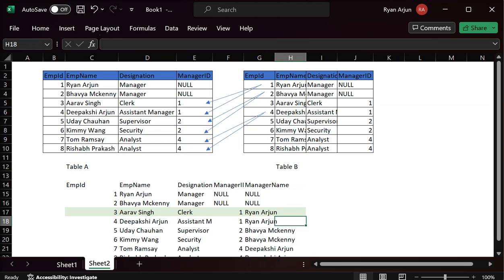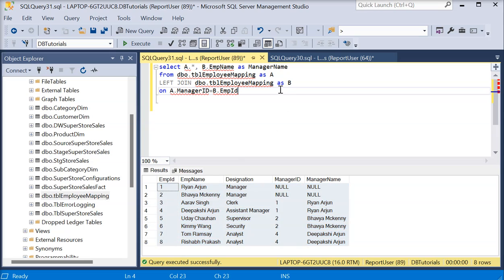So you can see it is very easy to get the employee manager name in SQL. So first of all you have to understand your table structure, and then you have to write a SQL query.